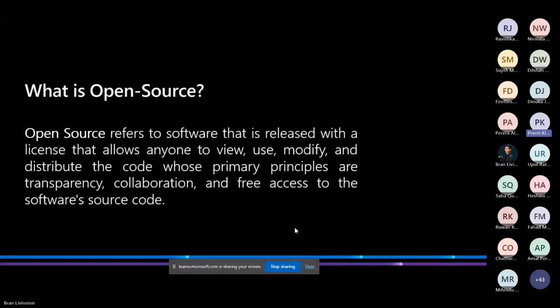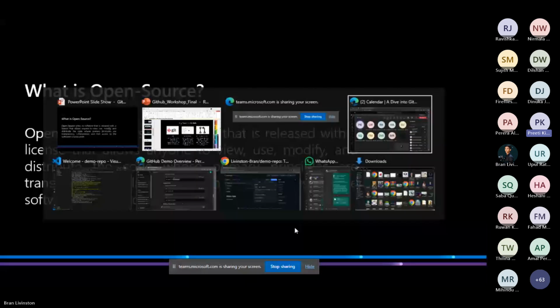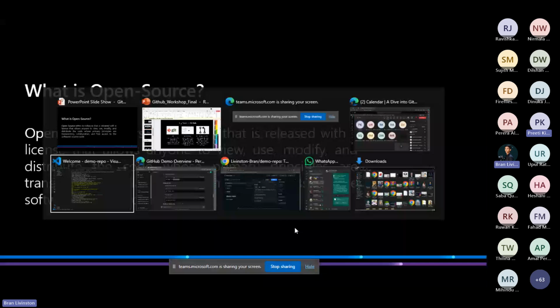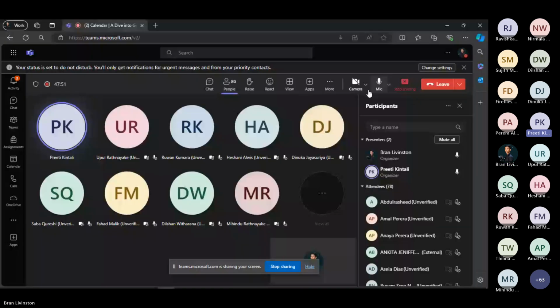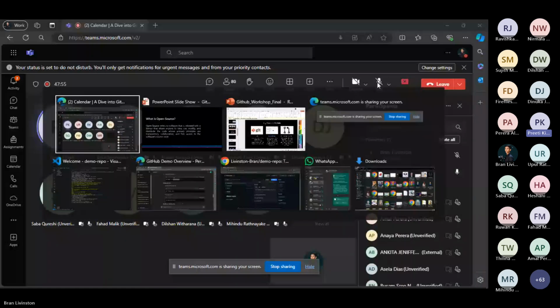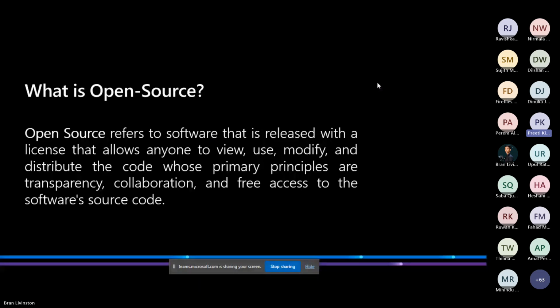So now we are going to dive into what is open source. Till now, Bran has shown you how to use GitHub on VS Code and how to use basic commands. We will see them again in detail. We have seen the demo of it right now. Now again, let's see what each thing is.